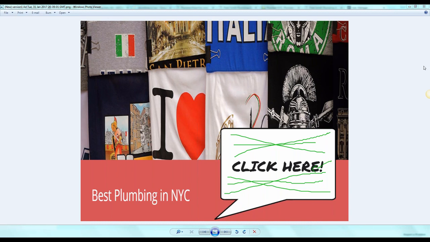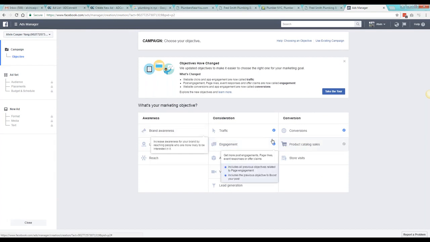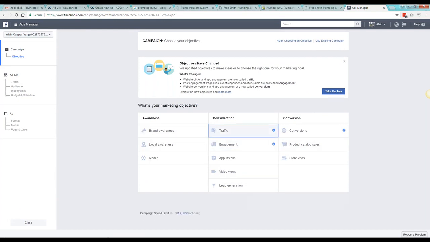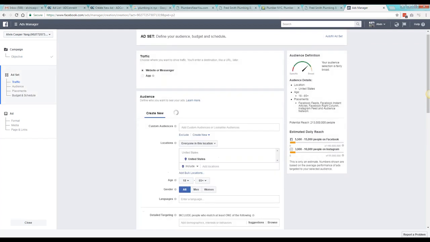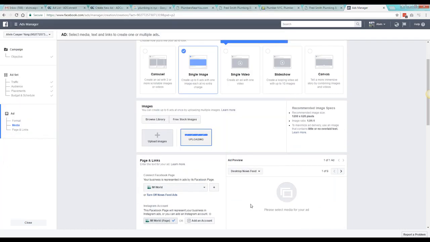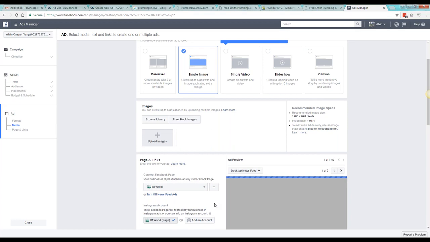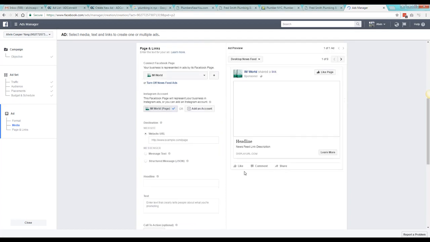Okay, so again, let me erase this one here. It's going to be saved as a regular image, so that means you can use it on pretty much any ad campaign. Let's say, for example, you want to send to traffic, continue, and let's say I'm going to put it up under here, single image. So I can upload this one here as a Facebook ad. There you go.